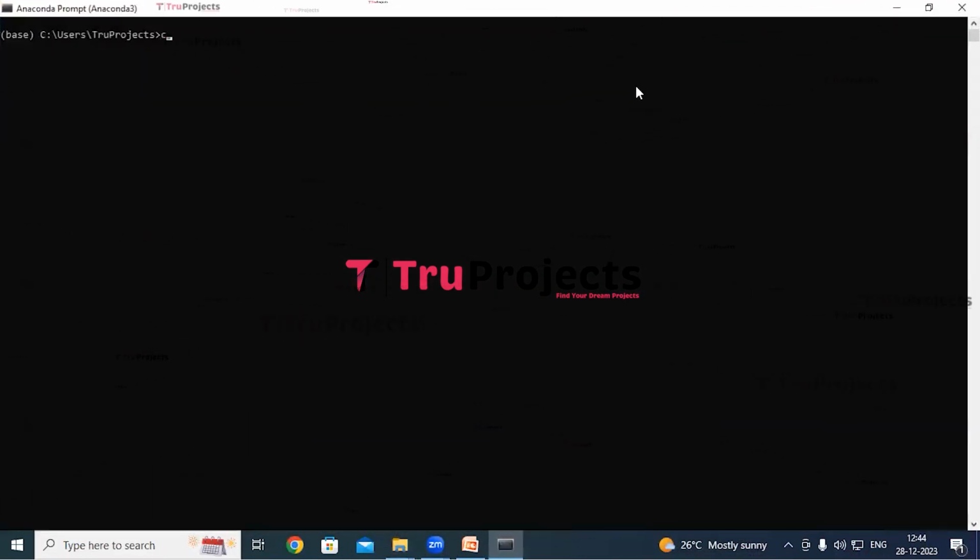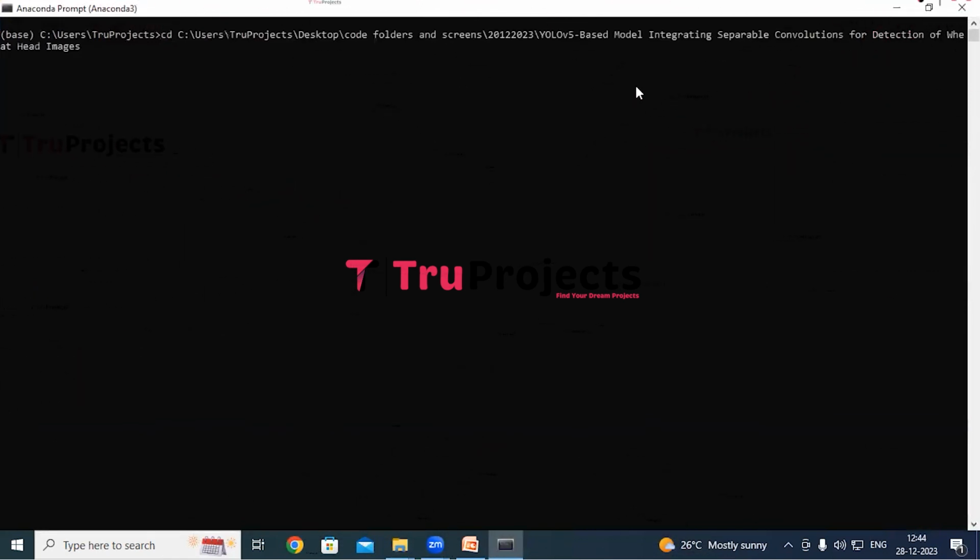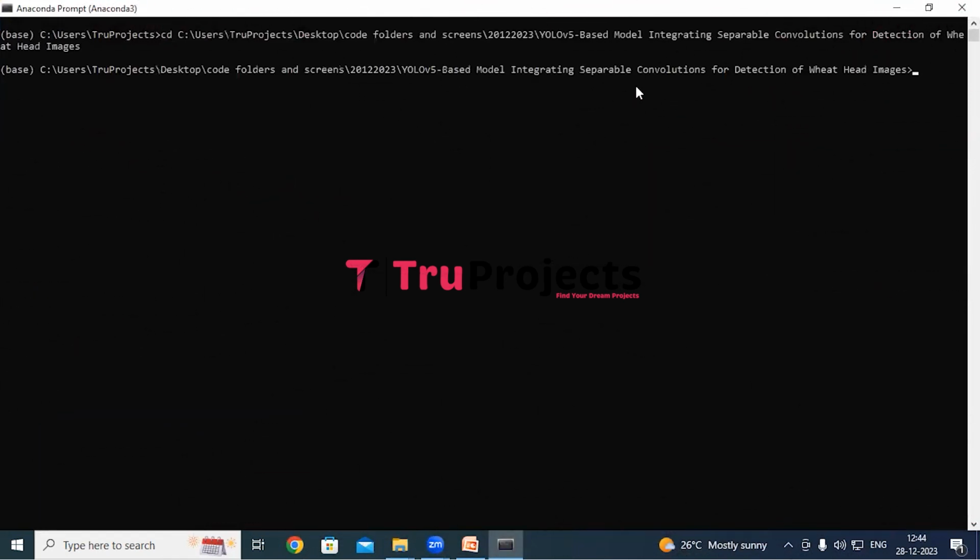So now use the command cd followed by a space and paste the copied path and hit the enter button. So this command is used to change the current directory to the code folder's path. Now compile the app.py file using the command python space app.py. I'm typing python space app.py and hit the enter button. So this command will execute the Python script and perform a runtime check for any syntax errors or logical issues.